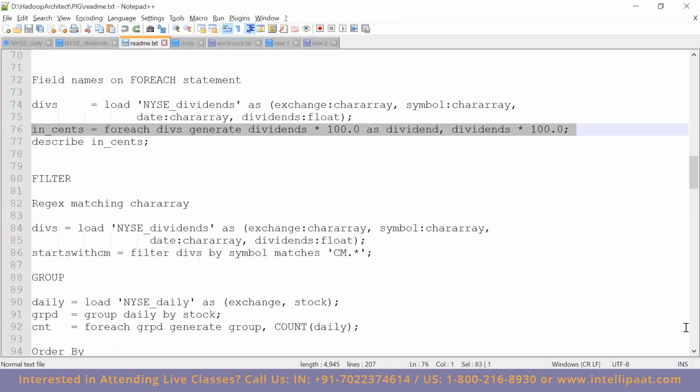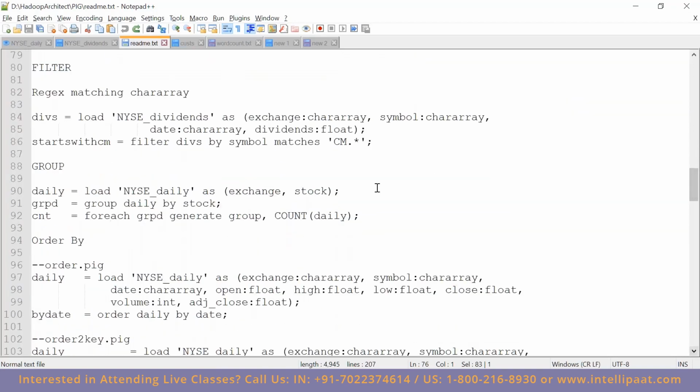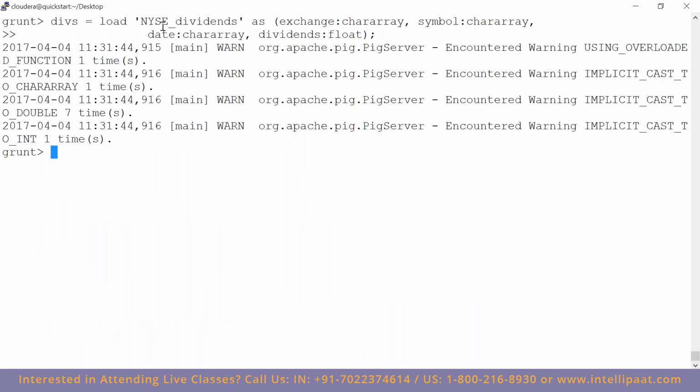Okay, let's go to filter. So in the filter operator, I will just load the data first. It says load dividends as exchange chararray, symbol chararray, date chararray, and dividends float. Okay, and I can say filter divs by dividends greater than, I don't know what's the data we have.